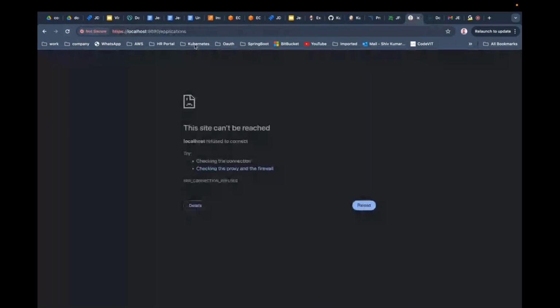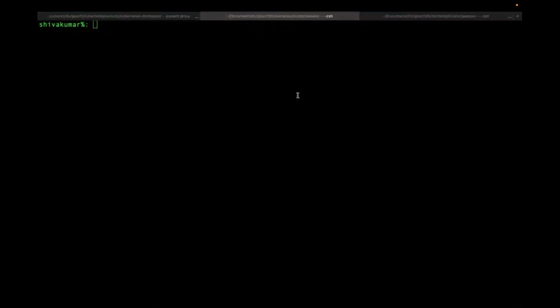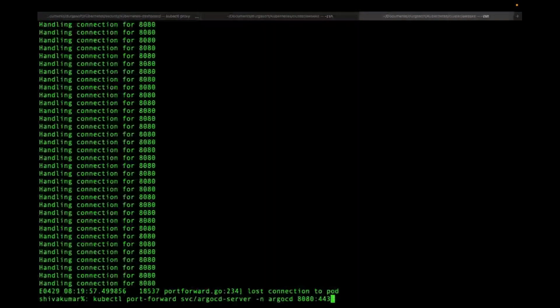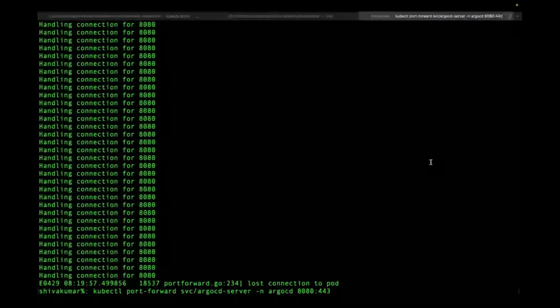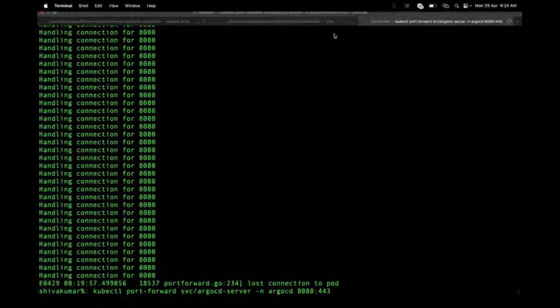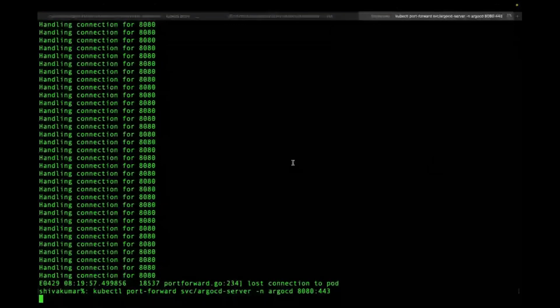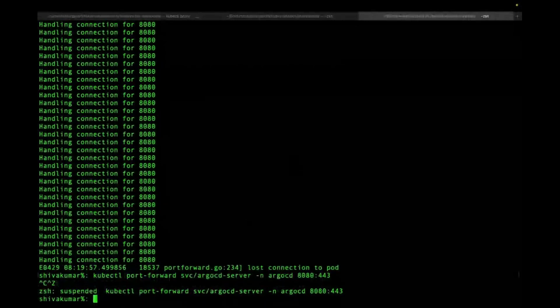One second. I have created a Kubernetes cluster, and I have deployed Argo CD in that cluster, and I have attached that Argo CD to our repository. What happened to this? Unnecessary problems. One second. 8081, I am port forwarding.